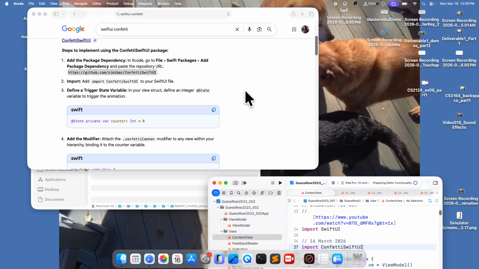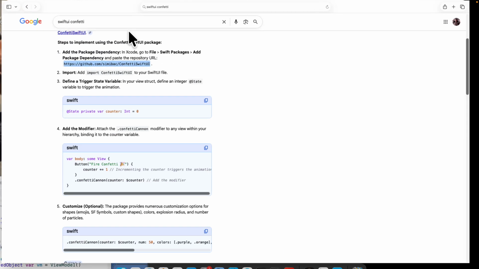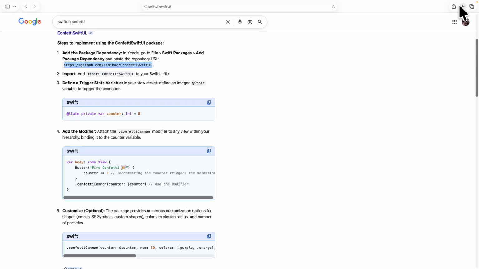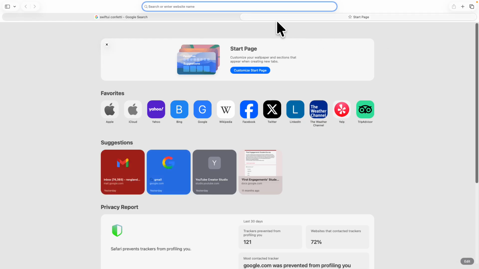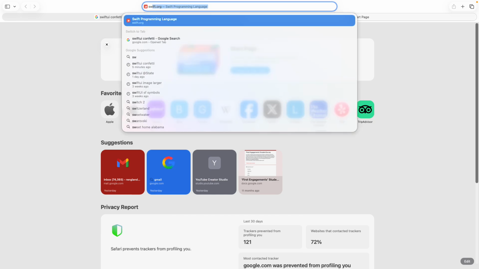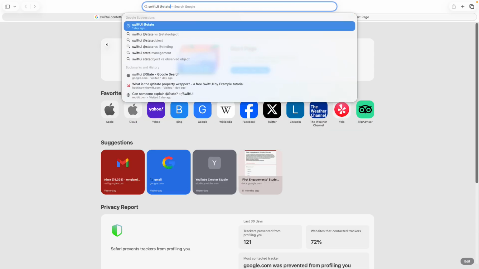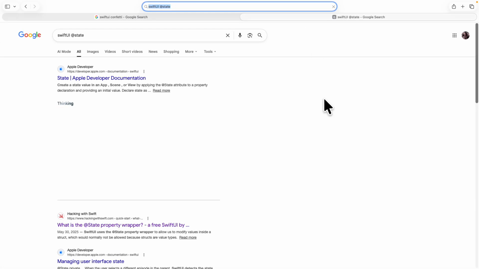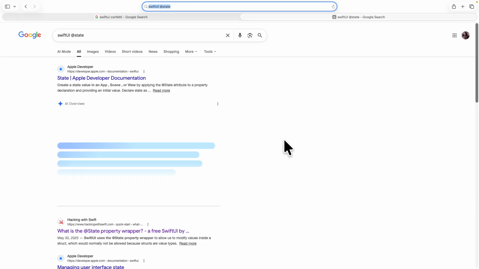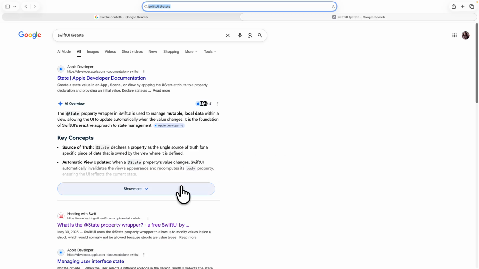I remember being confused and thinking, do I know what that is? Do I know what an at state is, or an at state variable is? And I don't think I did. So I'm going to do, as an aside here, and those are allowed, SwiftUI at state. Because I would really prefer to know a little bit what I'm trying to do and what I'm using, whether it makes any sense or not.